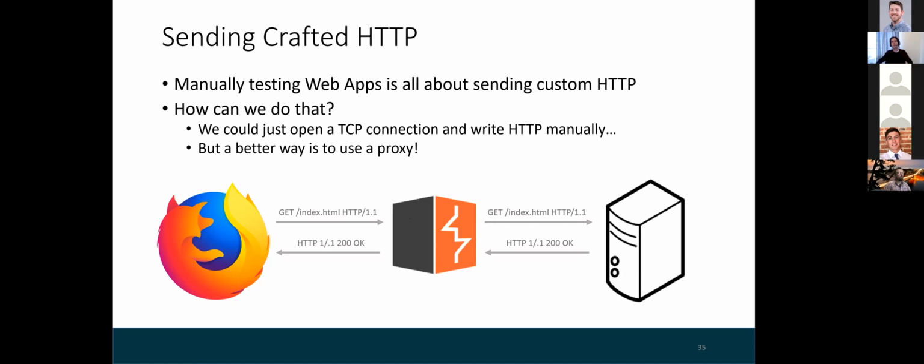So when we're manually testing these web apps, it's all about sending custom HTTP. How can we do that? Well, HTTP is just a plain text protocol. Like you saw in that one screenshot earlier, if I wanted to, I could just open up a TCP connection to a server and start writing data to it. But a much better way is to use a proxy.